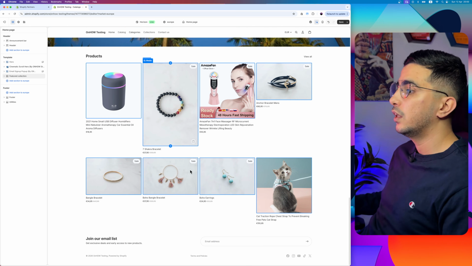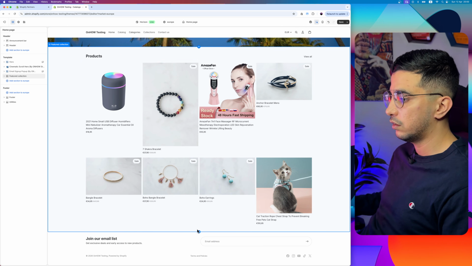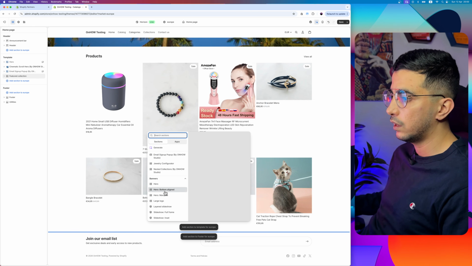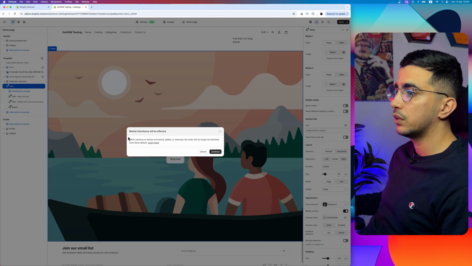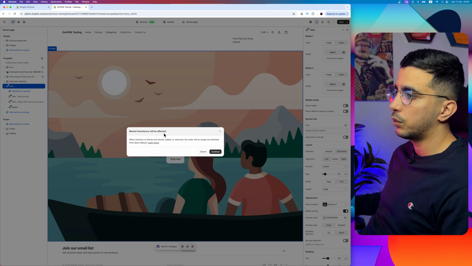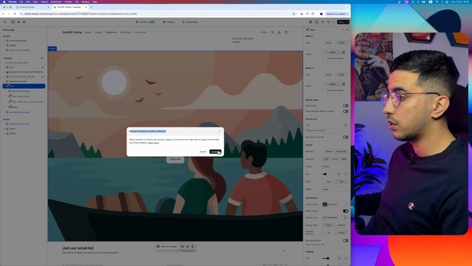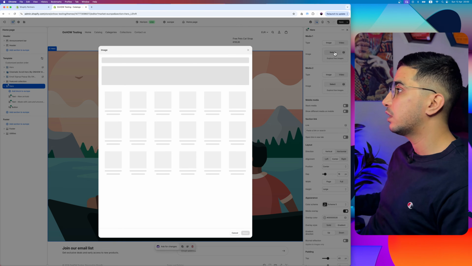So for example, let's add a new section in here. Let's click on the plus button, add a template, and let's add a hero, for example. If I add a hero, it will say that everything here will be affected based on the market. So let me select a picture quickly.